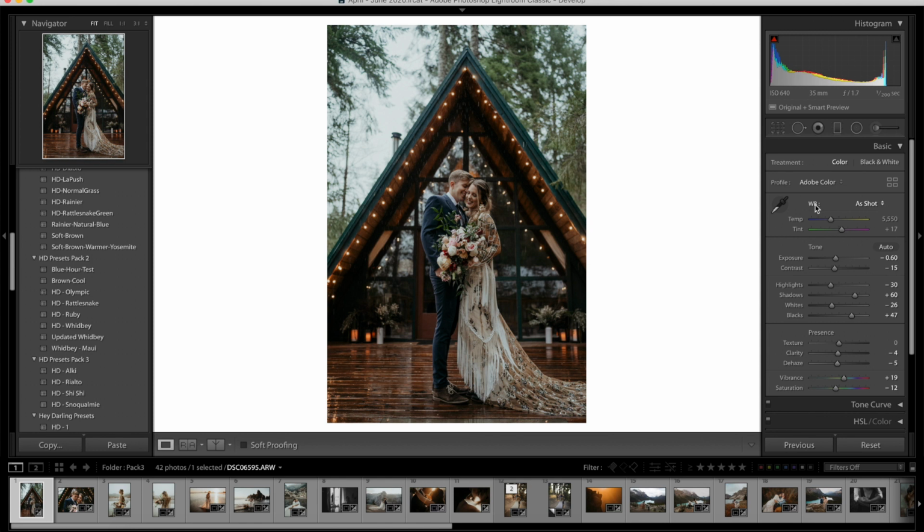When you mess it up the first time, like when you take photos and the white balance is just not right, that doesn't mean your photo is ruined. You can still fix it by just dragging the temperature and the tint up and down a little bit. I would love for this photo to be a little bit warmer, on the warmer side.